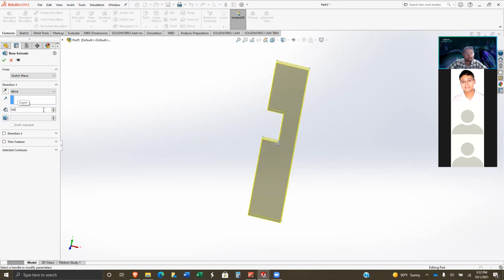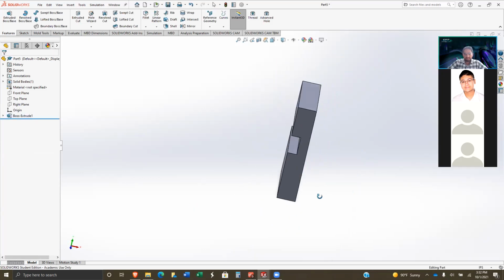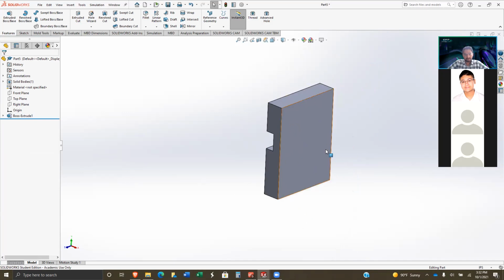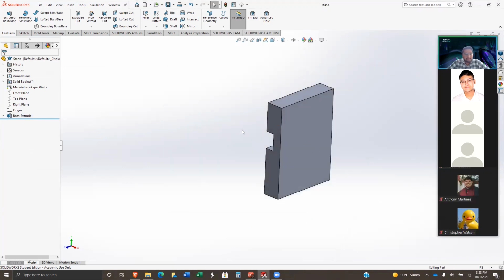You press 3 inches. So now we basically have the ends or the stands. We'll be using 2 of these. We don't have to make 2 because we already have this one part done. We can just make a copy when we're making the assembly. So we'll save this piece. Okay, this is called stand. I'll save it to downloads.